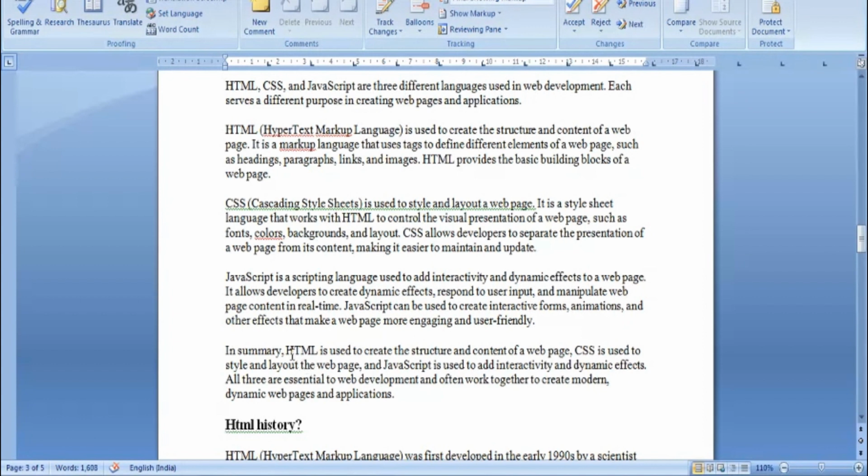In simple terms, HTML is used to create the structure and content of the web page. CSS is used for styling and layout of the web page. JavaScript is used to add interactivity and dynamic effects. All three are essential to web development and often work together to create modern dynamic web pages and applications.